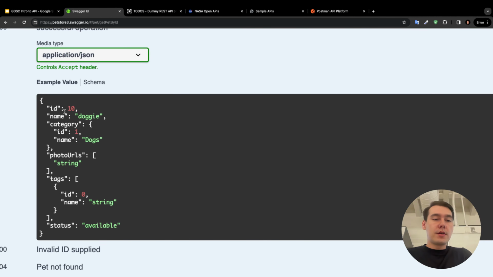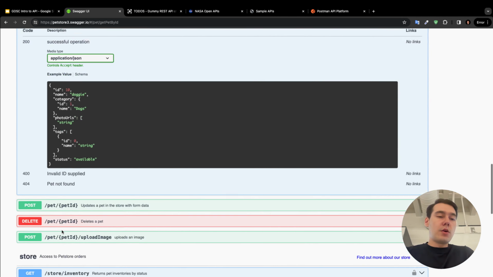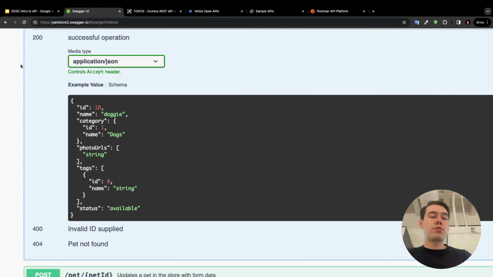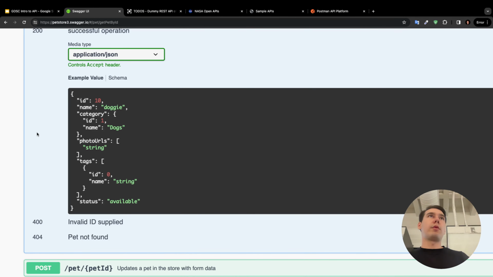So they return us the ID, name, doggie, category, photo URLs, an array of some URLs to Google Cloud or whatever they store photos of the dog, and some tags and some status, right? So basically we get the information. As you can see, the code is 200. If it's 400, then we messed up the request. If it's 404, then again, pet not found.